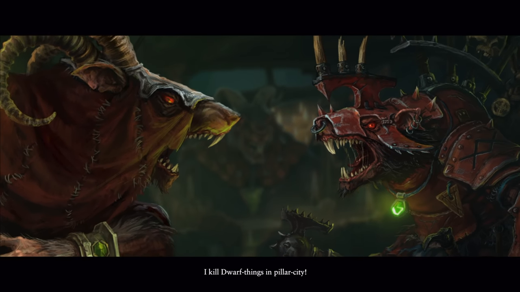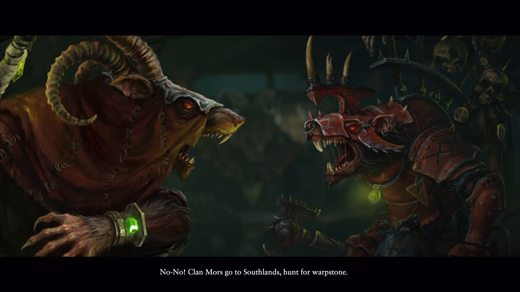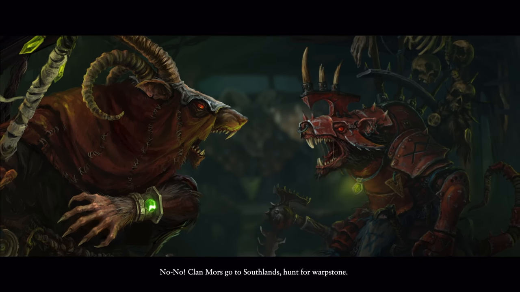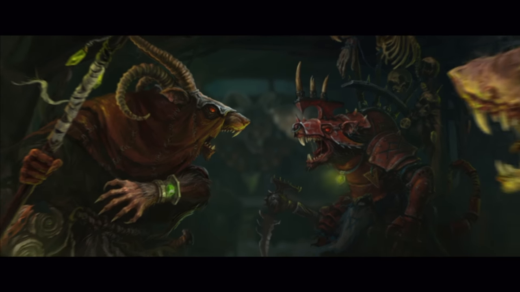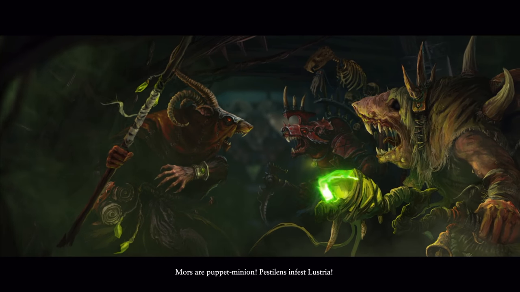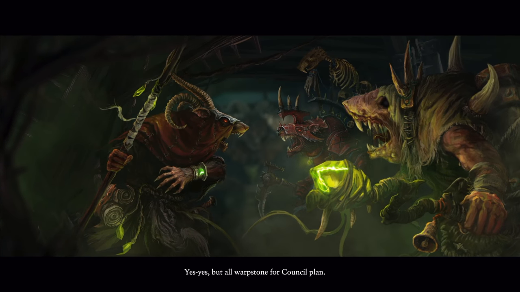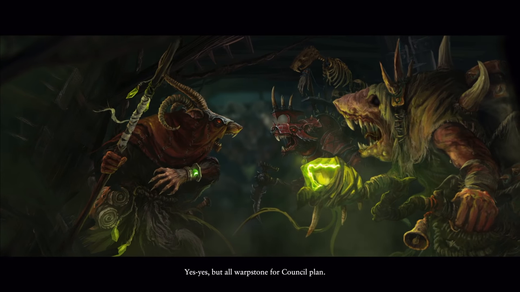I kill dwarf things in Pillar City. No, no! Clanmores go to Southlands! Hunt for Warpstone! Moors are puppet minion! Pestilence infest Lustria! Yes, yes! But all Warpstone for Council Plan!